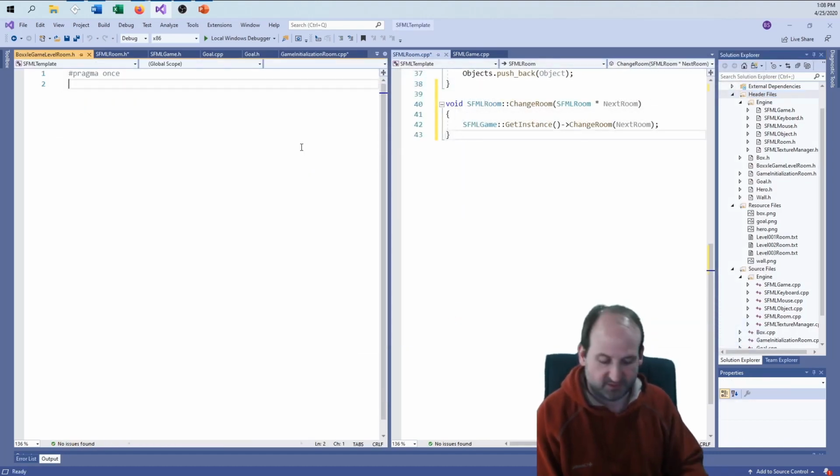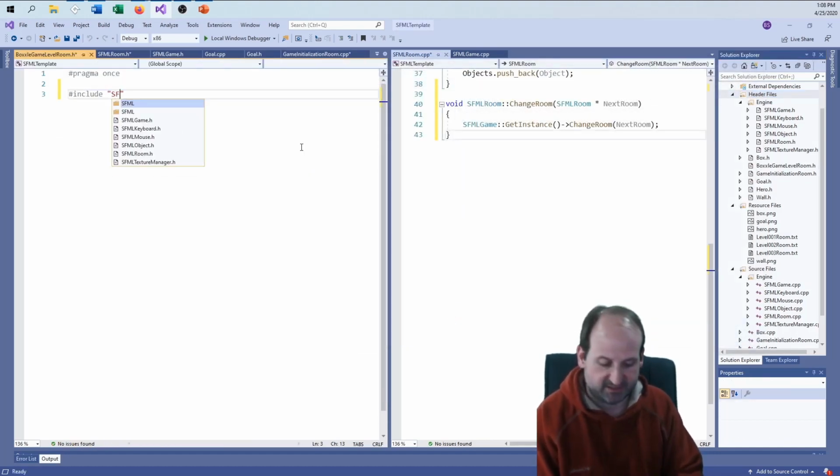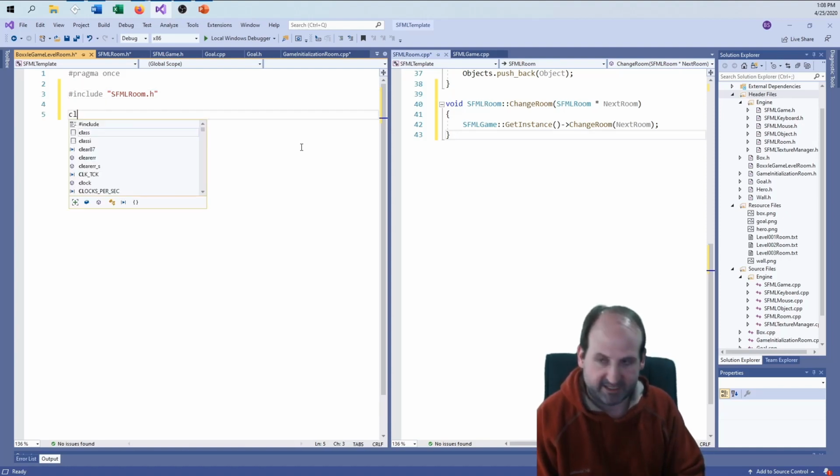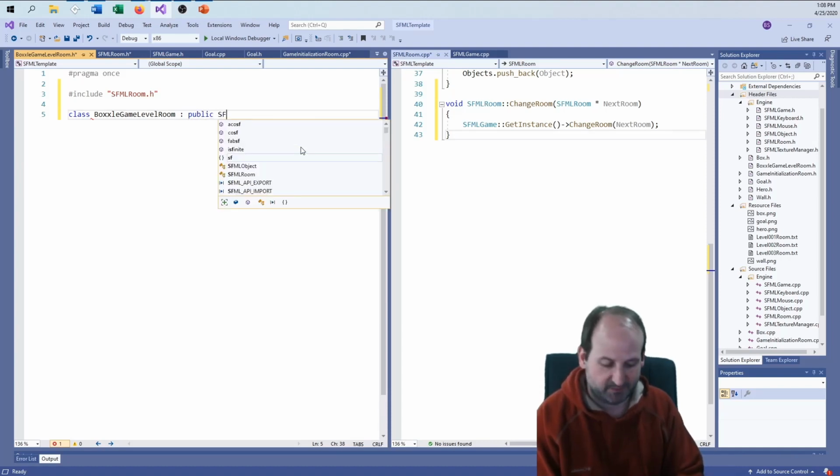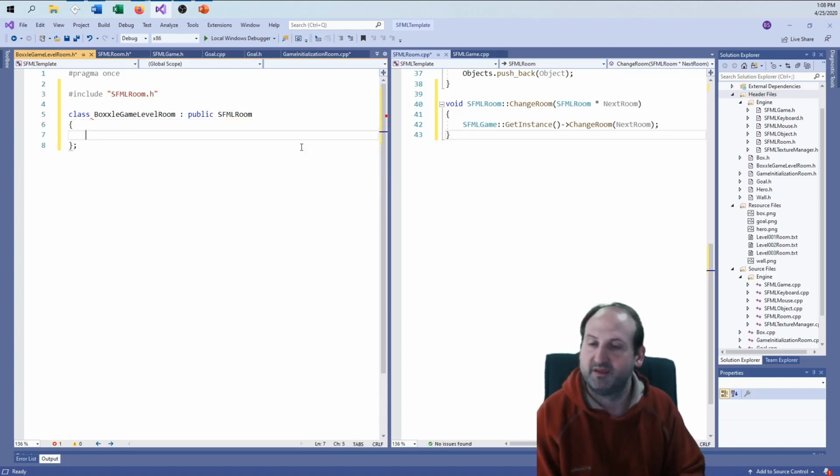All right, so I have to include SFML room. And I have a class, and what did I call it already? I called it Boxxle game level room, which publicly derives from SFML room. And so it needs a constructor. And for the moment, that's all it needs.